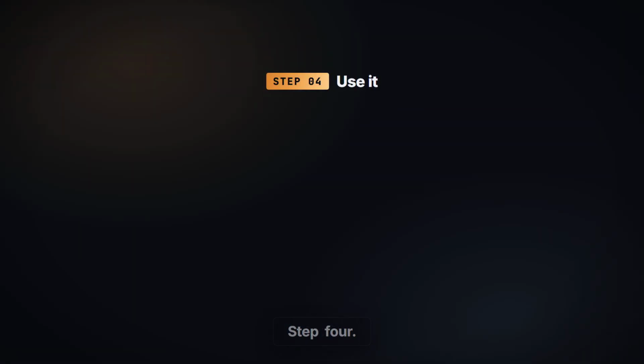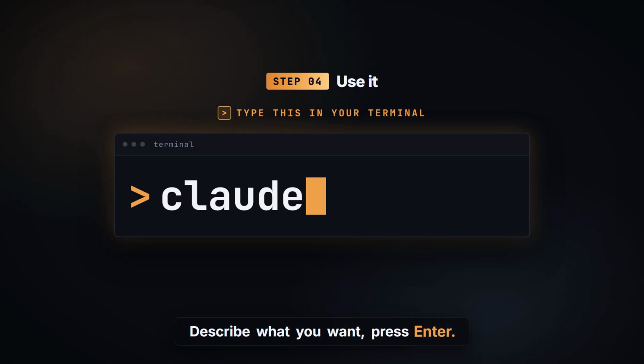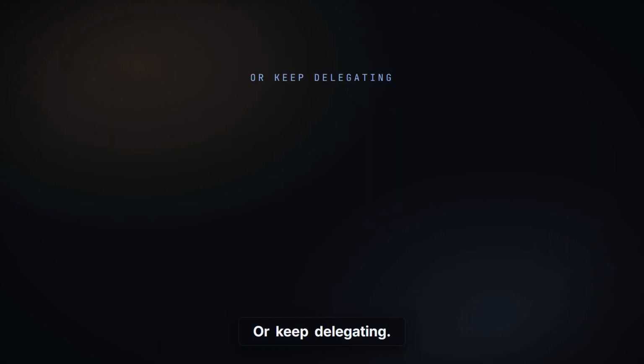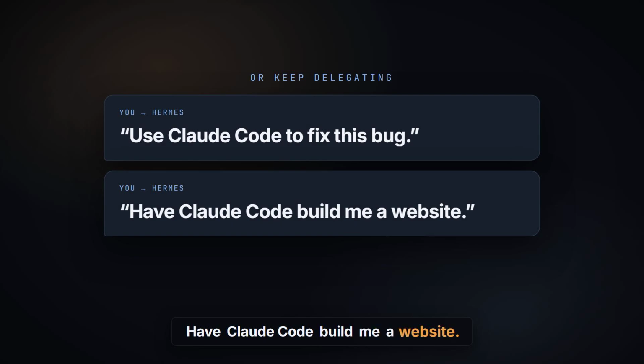Step 4. Use it. Type Claude in any folder and you get an interactive session. Describe what you want, press enter. Or keep delegating. Use Claude Code to fix this bug. Have Claude Code build me a website. Your agent runs it and reports back.